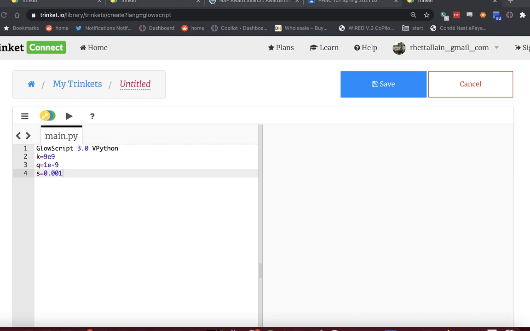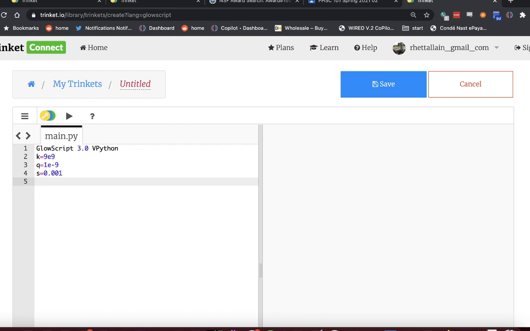Okay, so let's get to it. I've already started a little bit here. I put in my values for S and Q and K, where K is 1 over 4 pi epsilon naught. So the first thing I'm going to do is draw these two charges. I'm going to say Qn. That's the negative charge. It's a sphere. Its position is going to be equal to vector negative S over 2, 0, 0.